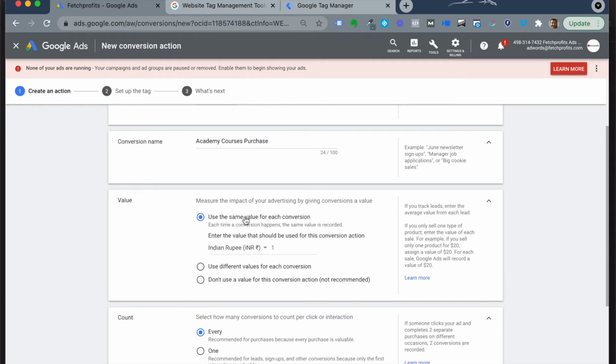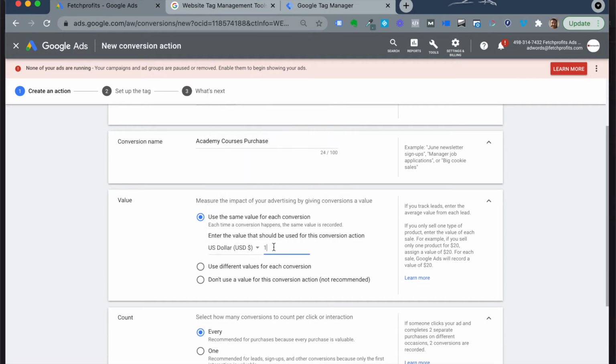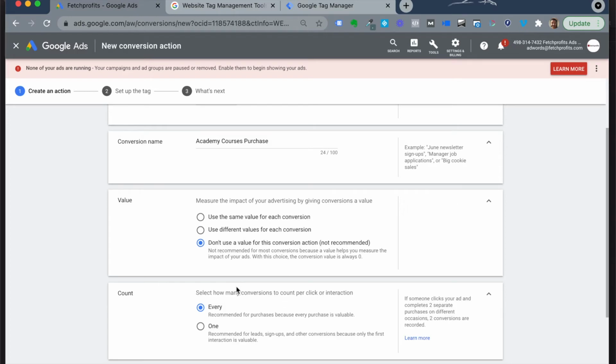So you could choose to add a dollar value assigned to each of the conversions that are happening on your site. You could choose to have the same value for each conversion. So every time a conversion is recorded, the same dollar value is assigned to that conversion. Choose your currency such as US dollar and give a particular dollar value such as $5 or $3. You could also use different values for each conversion, or you also can choose not to choose a value for a conversion action, which I don't recommend and Google also doesn't recommend.